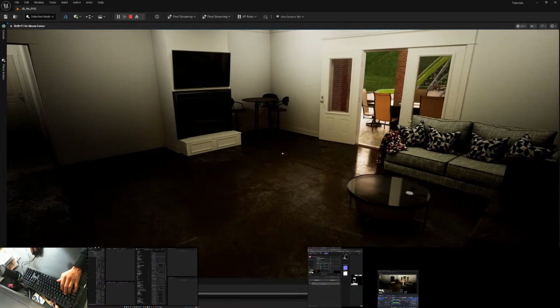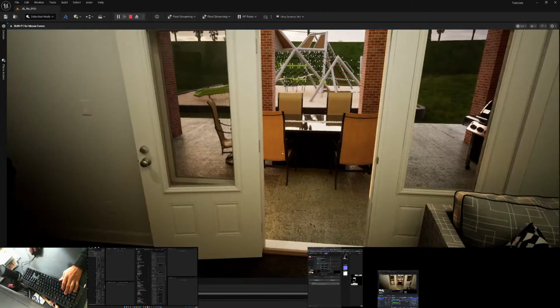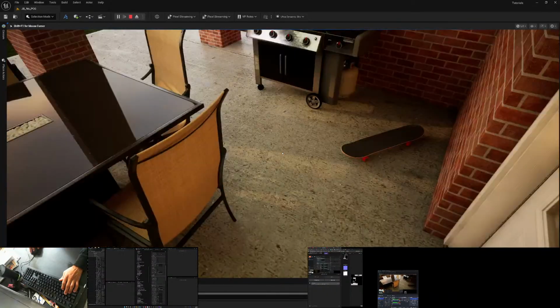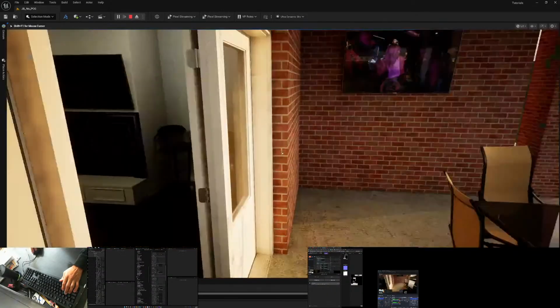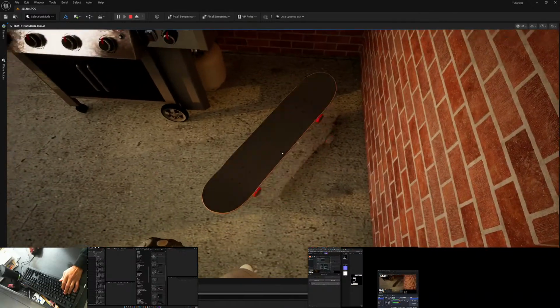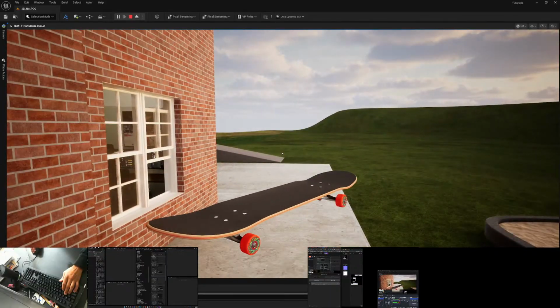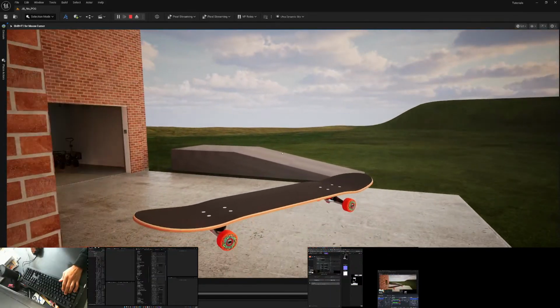I haven't gotten so far as to do drawers yet on, like, nightstands and whatever. These chairs don't have any physics. Skateboard does, though. But I want you to be able to open up the grill, take the skateboard for a spin, shoot a basketball.